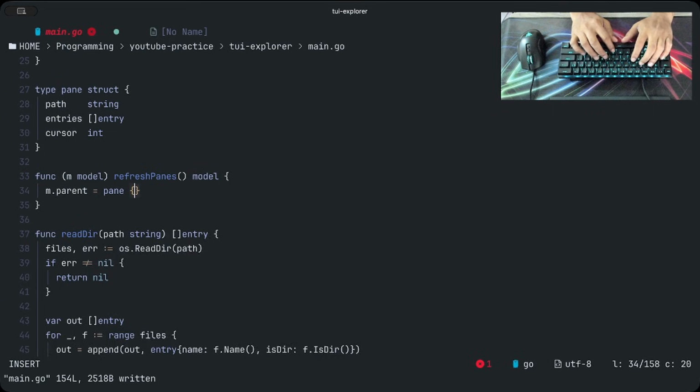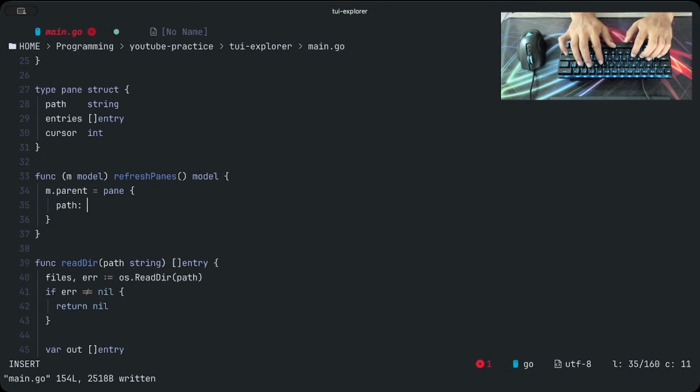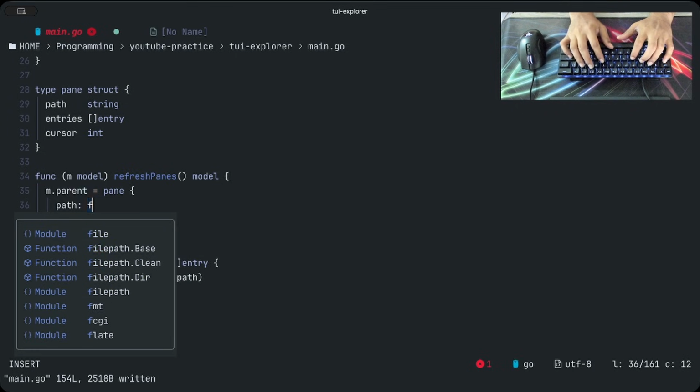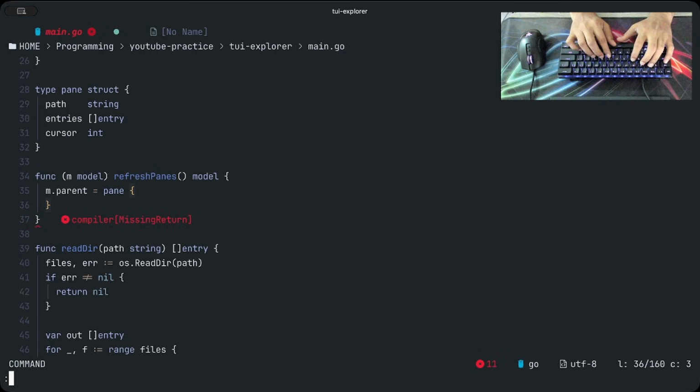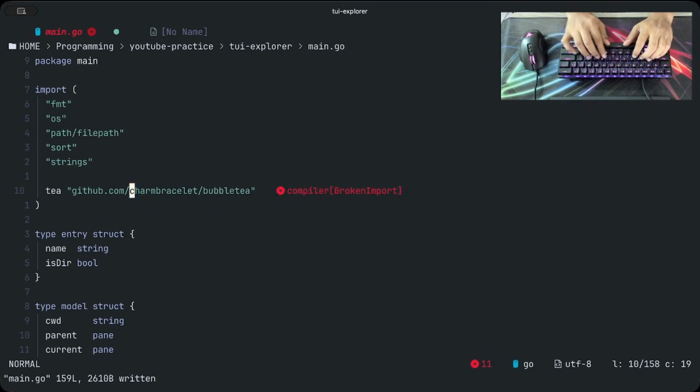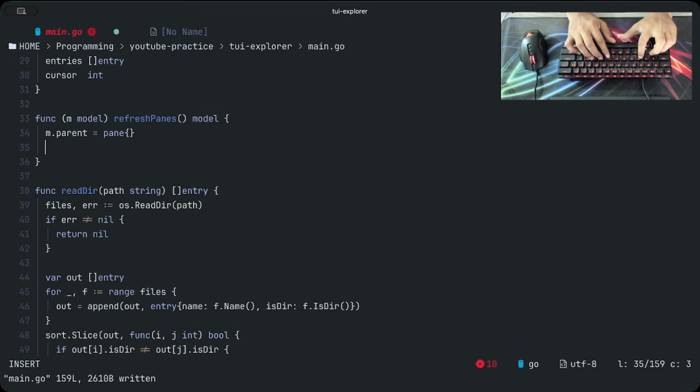Just like before, we read the parent, and this time it's inside the pane. We are reading files, the file path, which is okay. Why is it not showing? Oh, there you go. I'll just remove that and use our file path.